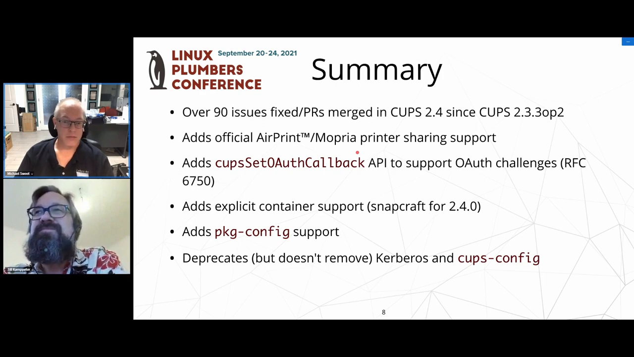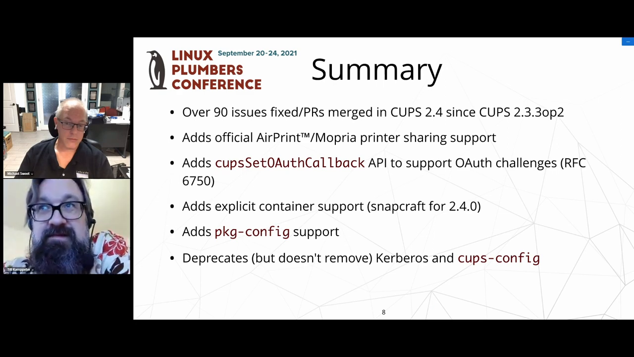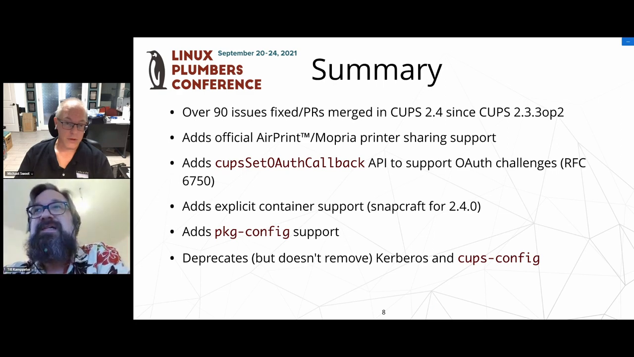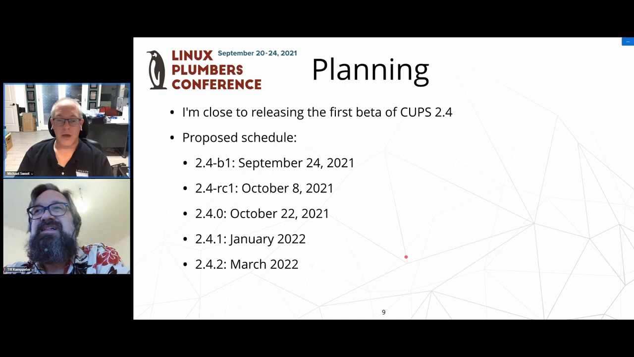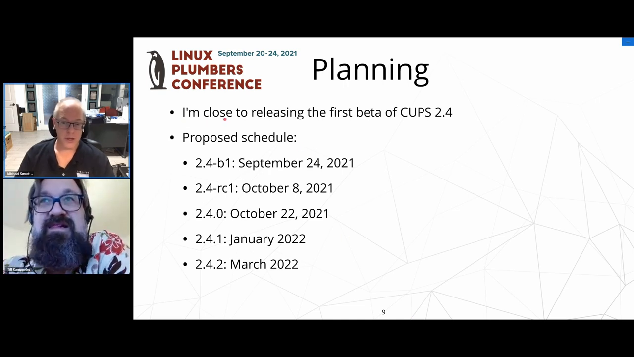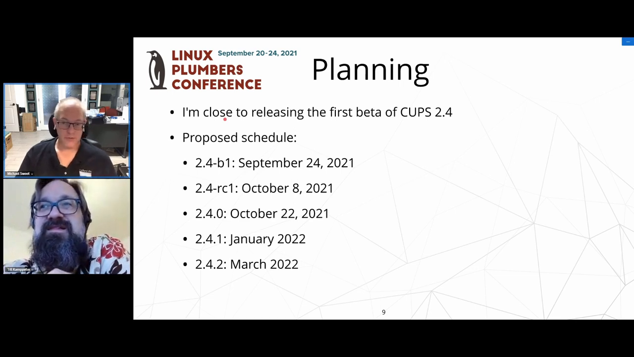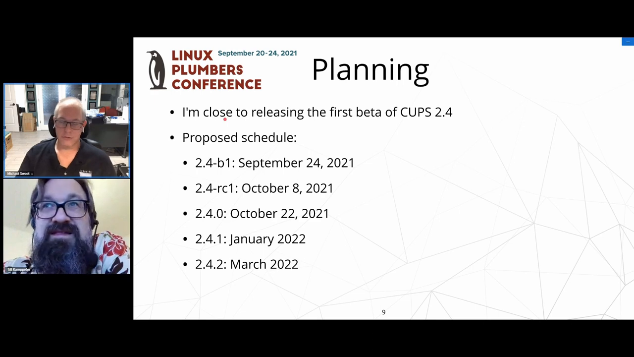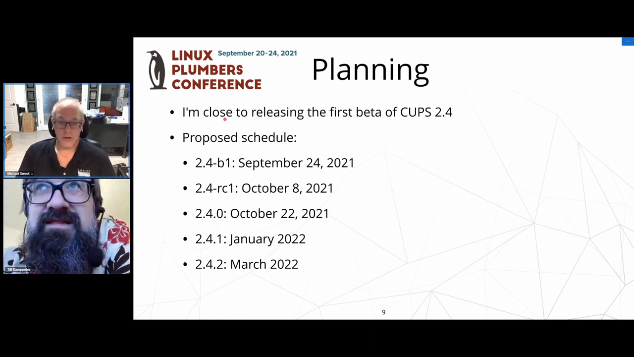Are there any questions about the changes for CUPS 2.4? Okay, so I'm close to releasing the first beta, and it really comes down to me getting the pull request there for Till to review, and there's half a dozen PRs and bugs I'm just going through and finishing up.